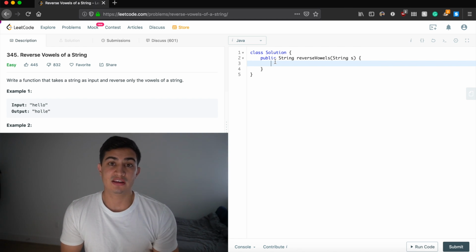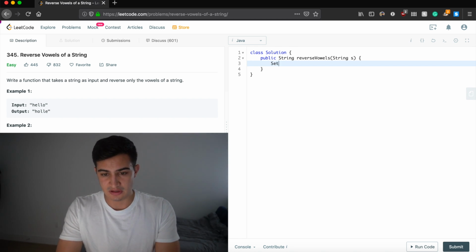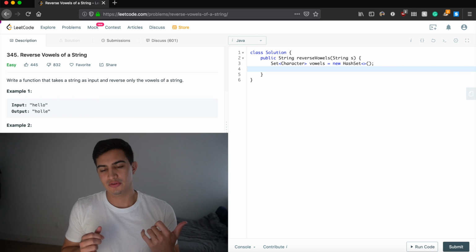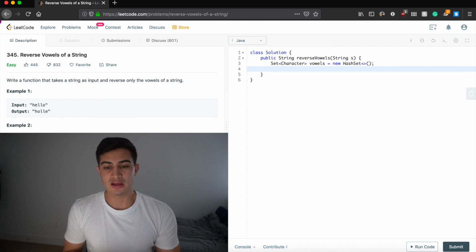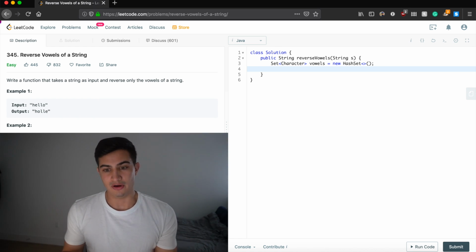So the first thing we want is a set of characters that's going to represent all of our vowels. So we could say set of characters, and it's going to have all our vowels, so we can call it vowels equals new hash set. And now there's not really a super efficient way in Java to create a hash set or a set with specific things already initialized. So now we actually have to add line by line all of our vowels.